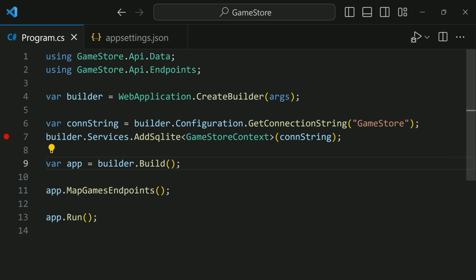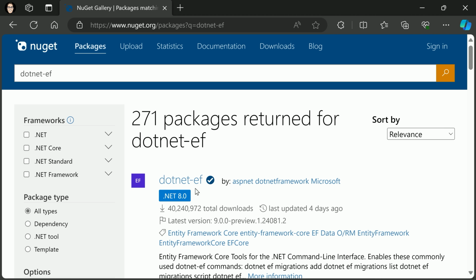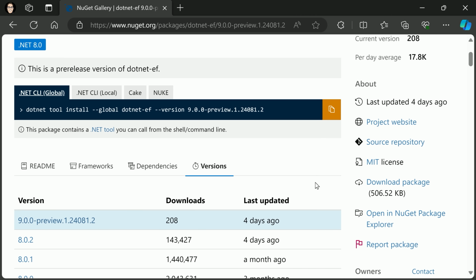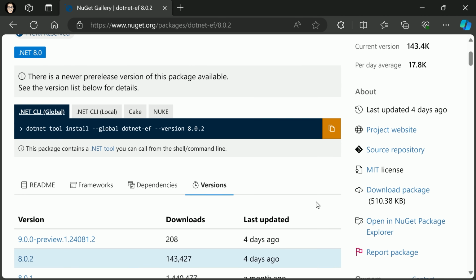So let's go back into our NuGet page over here, and let's look for a tool called dotnet-ef. Okay, this is going to be the first hit over here. So dotnet-ef is a tool that you can use to do all sorts of Entity Framework related tasks against your application. Now, in this case, I'm going to pick version 8.0.2, which is the latest stable version at the time that I'm recording this.